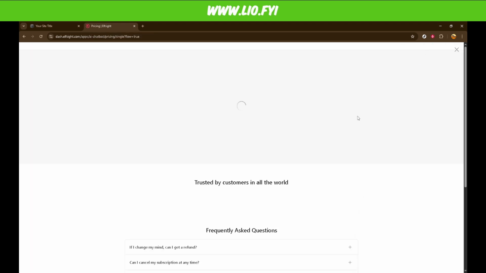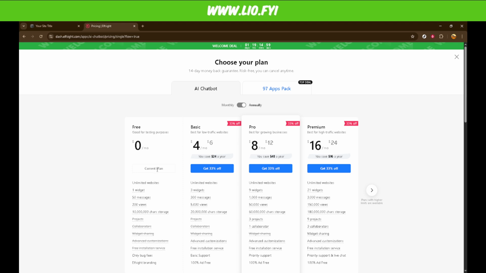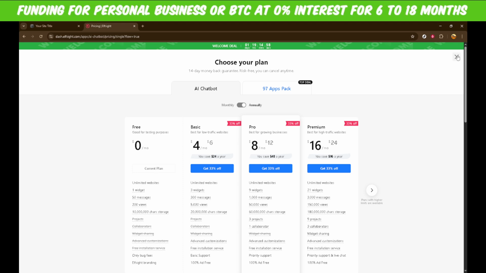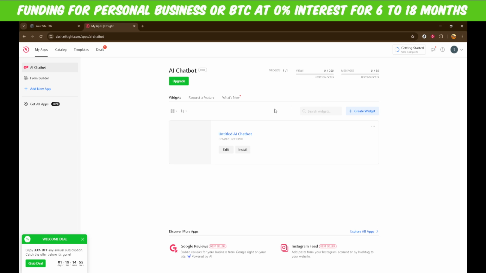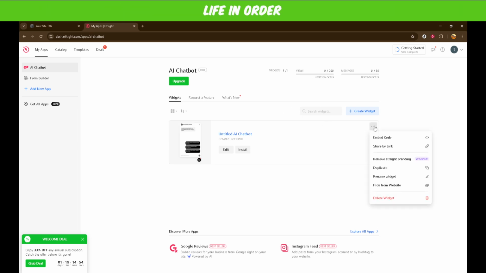The next page will present you with several subscription options. Go ahead and click on Select under Free to use the complimentary version. Once you've completed that, you'll receive a short embed code. This code is vital, so click on Copy Code to get it ready for implementation on your Squarespace site.